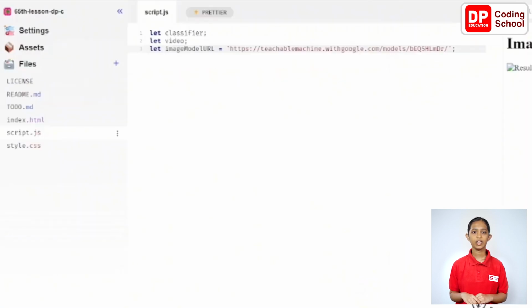Next, create a variable called Label to store the current label detected by the model and keep it empty. In the fifth line, create another variable called Flip Video to store the horizontally flipped video stream. Okay, now we have declared the variables. Now let's create the functions.